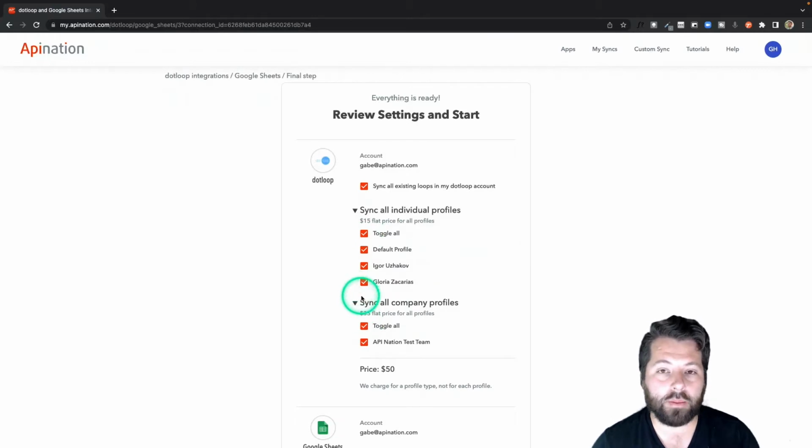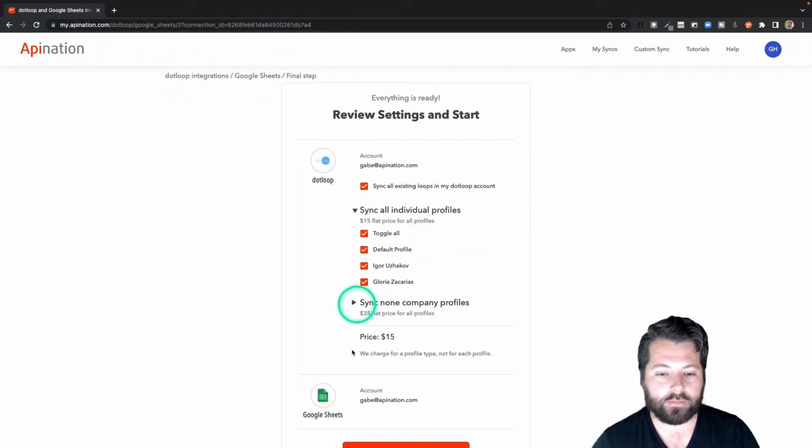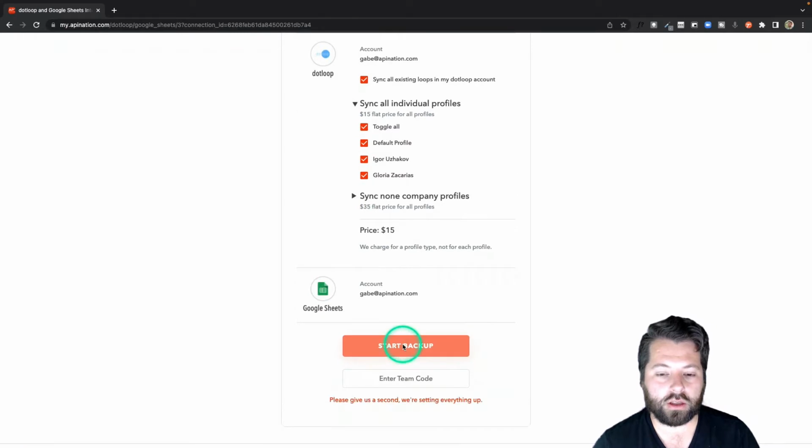And if this is a company account, you can choose to send over your company loops, or you can just stick with the individual loops here. I'm gonna just go with the individual profiles for this case. I'm just trying to get the loops from my past clients into a Google Sheet so that I can use that to create that lookalike audience. This looks good. I'm gonna start the sync.